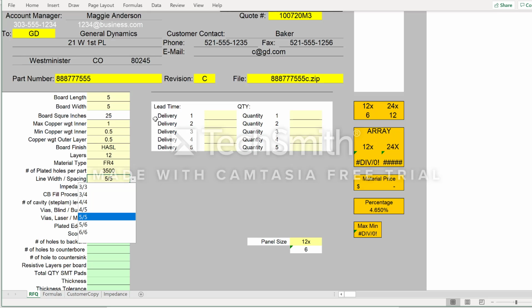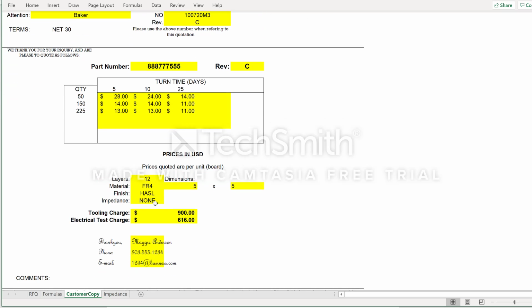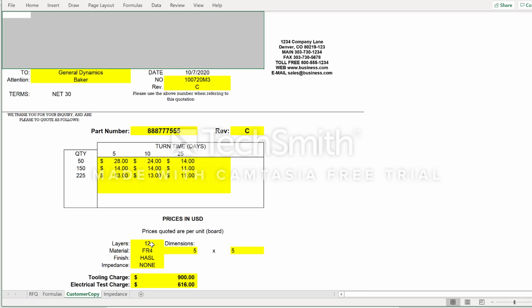And what the minimum trace space is. And then what type of turn time, 5 days, 10 days, 25 days. And the quantity on their circuit boards, 50, 150, 225. And at the end of the conversation, all the information is filled out and ready to go for the customer.